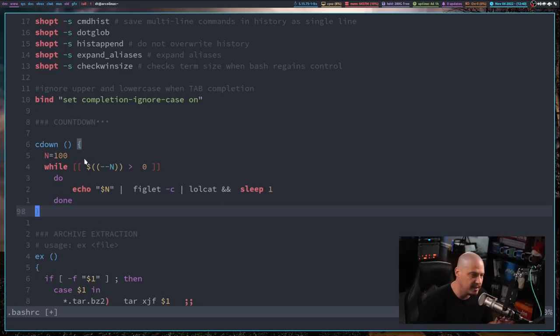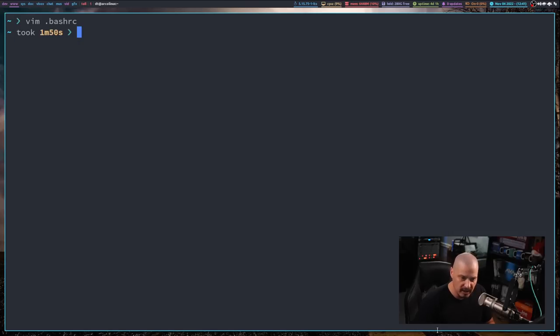So I essentially put the exact command that I ran in the shell, right? So n equals 100. I don't need semicolons because the line breaks are essentially the semicolons inside a script. So n equals 100, and then the while loop where we're decrementing n, and while the loop is running, we're going to echo n, pipe it into figlet, pipe it into lolcat, and sleep 1 second between every single numeral. So let me escape and then colon wq in vim to write and quit.